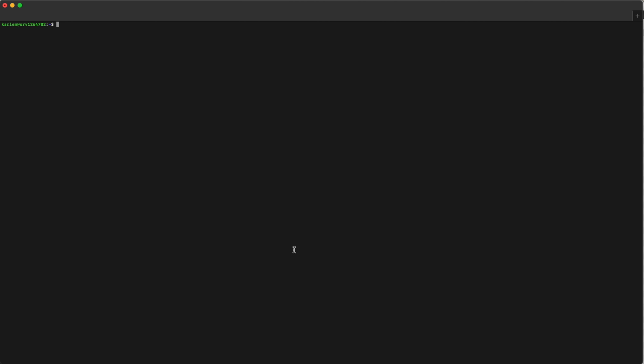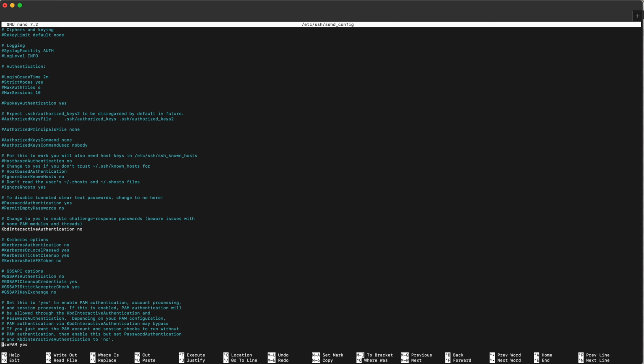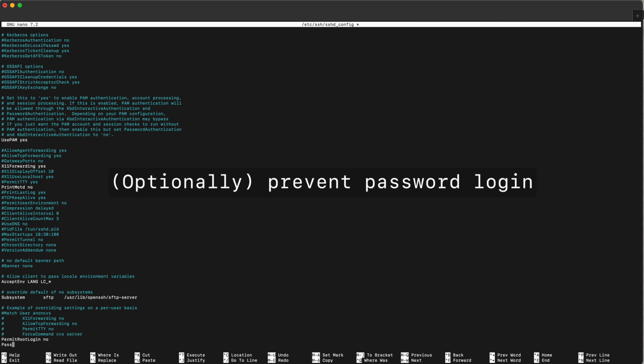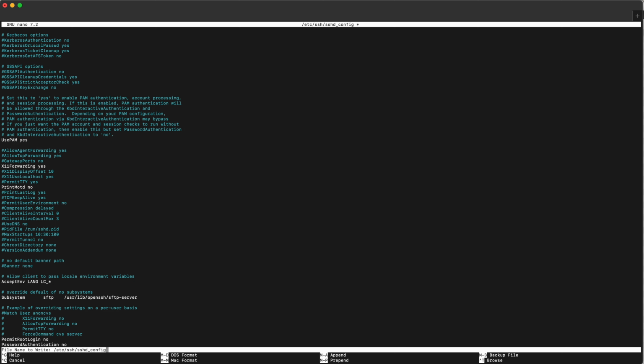To do this, we access the sshd_config file using sudo nano /etc/ssh/sshd_config. This will open a text editor inside your terminal. With arrow keys, you can scroll down to the very bottom to find PermitRootLogin. To disable it, replace yes with no. And if you want to also disable password login, you can add a line below and type PasswordAuthentication space no. To save your changes, press Ctrl X, then Y, and then the enter key.